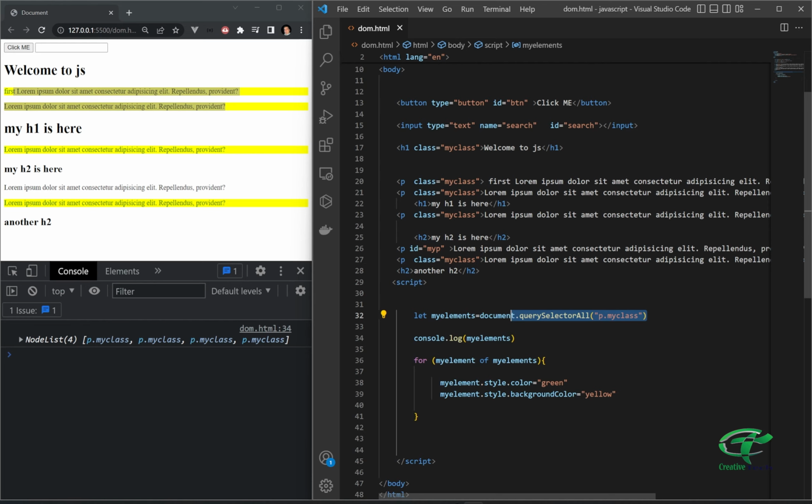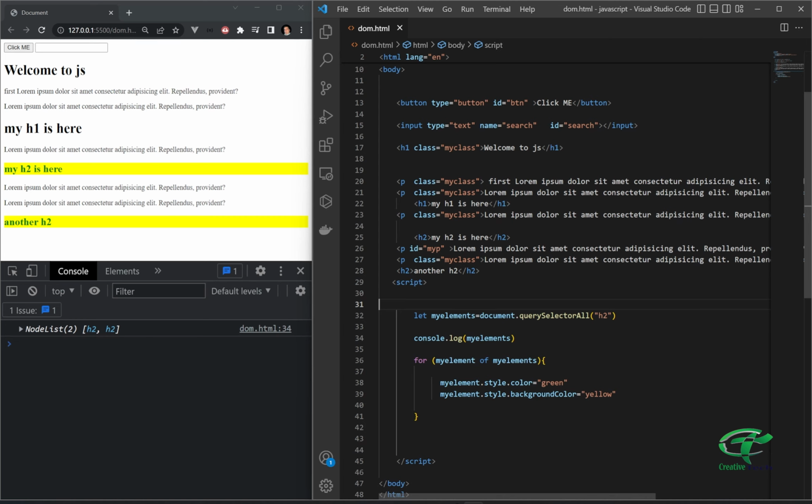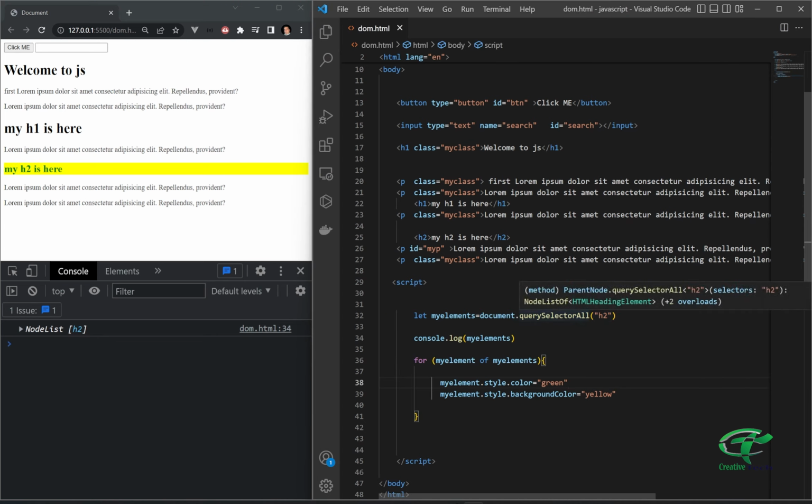Now if I select here h1, then we have two h1 tags. If I select here h2 tag, let's say if I remove this h2 tag, we have only one h2 tag. So it applied only to this one h2 tag. In this way, you can use querySelector and querySelectorAll. That's all about this video and see you in the next video.